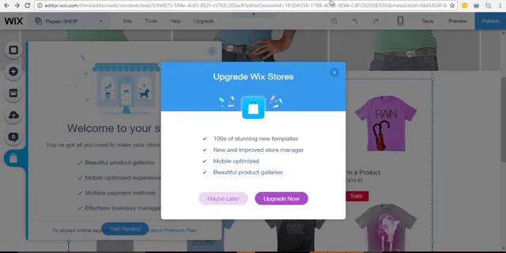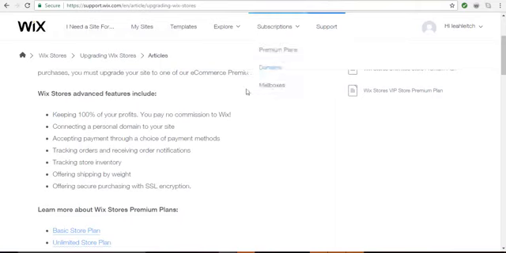I'm just going to click over to Wix's page to show you the features that are included when you upgrade to the e-commerce plan. You'll be able to connect your personal domain name, so your site will have its own name instead of the Wix branded name. You can accept payments through a choice of payment methods, track orders and receive order notices, track store inventory, offer shipping by weight, and offer secure purchasing with SSL encryption.